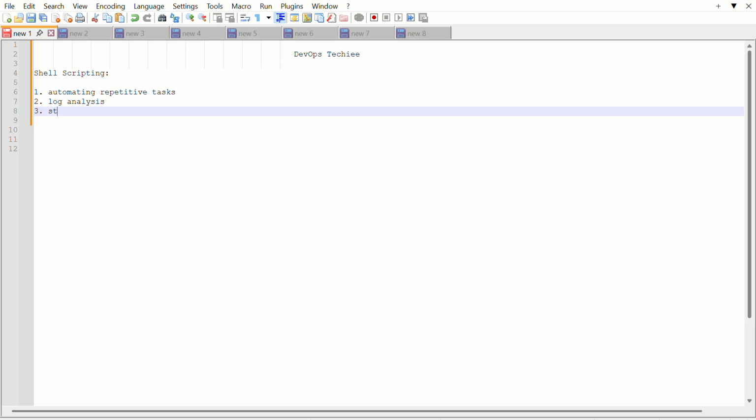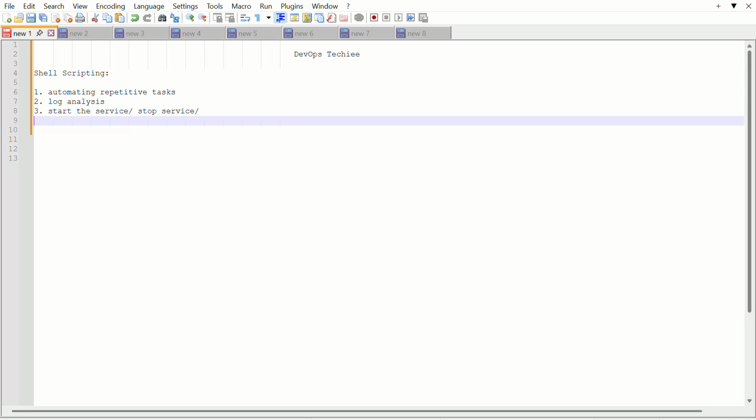So for log analysis like this, we have some advantages with shell scripts. Sometimes you need to start the service, stop the service, or restart the service. Sometimes we hear that the environment is down. At that time, we check the platform. Without impacting our existing work, sometimes a restart will work, right? So we need to restart. At that time also we use shell scripting.